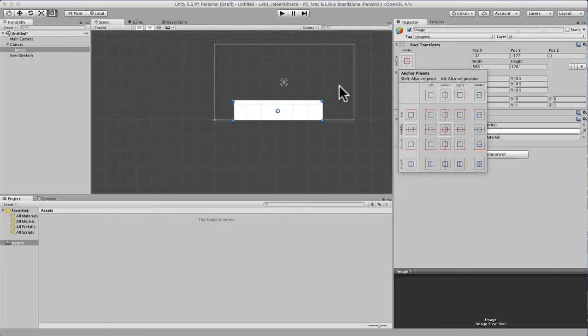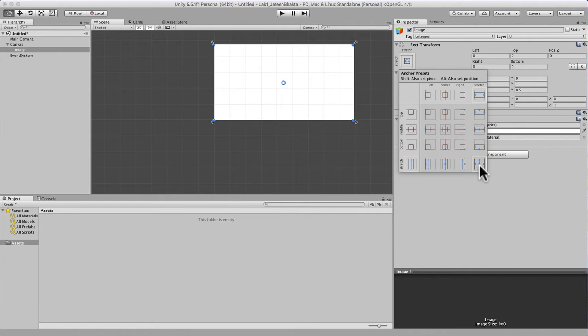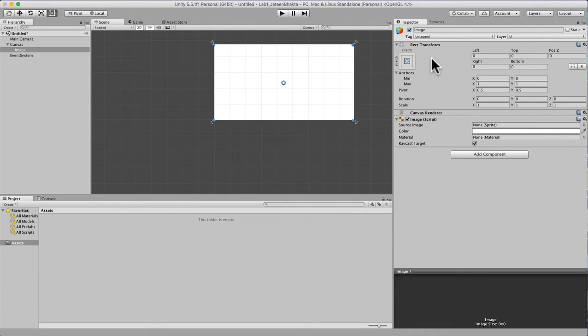The important thing is, you read this part right here, it says, Shift also sets pivot and Alt sets the position. So if you hold Shift and Alt down, notice how the options change. You could kind of look and see what it's doing. But if you go to the bottom right and click it once, notice how it just filled this whole page. Now that's a quick way to get this done. Once you do that, you have this whole thing filled. So that's kind of nice.